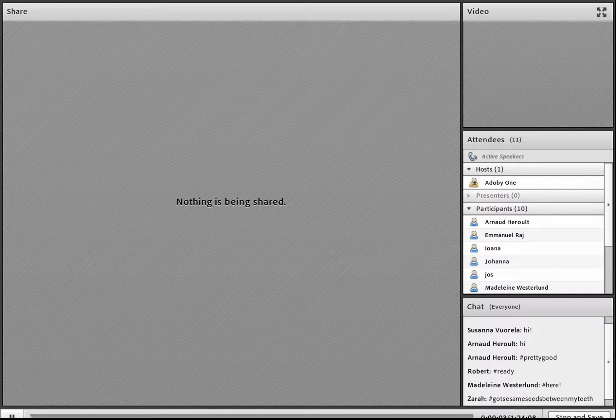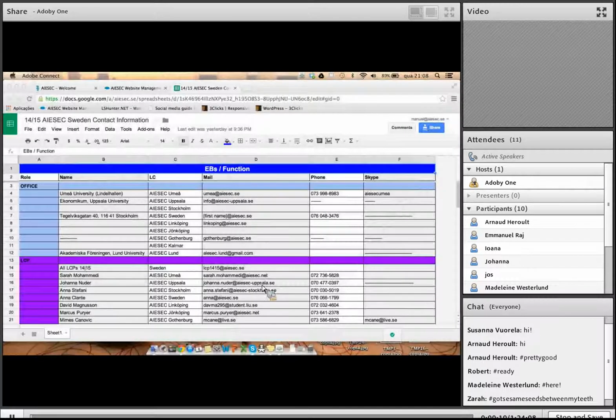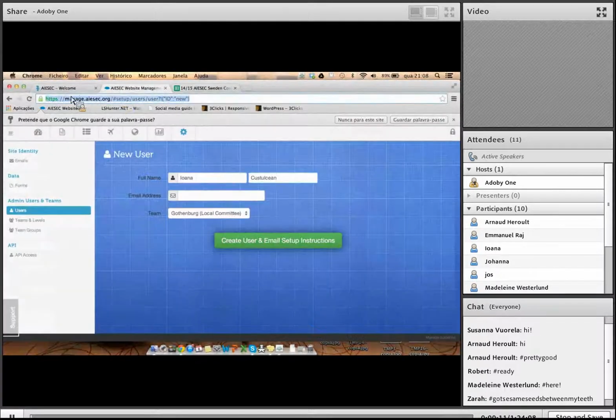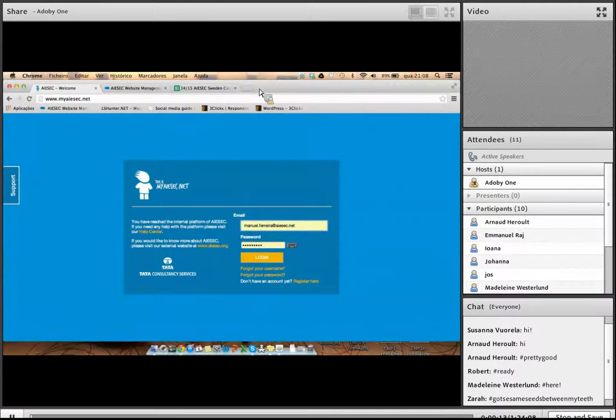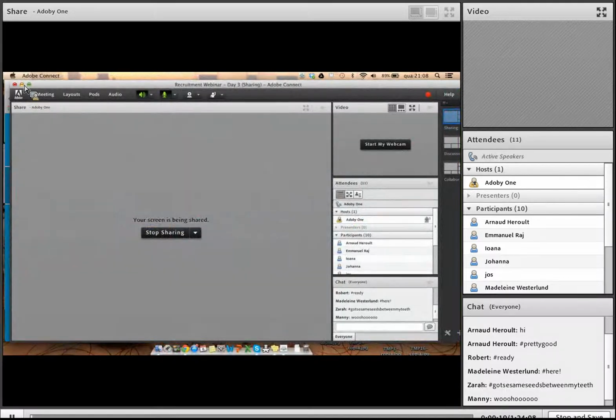Okay, so I'm going to start sharing my screen, and we're going to go directly into our first platform, which is myiesec.net. Let me just check. Awesome. So everyone can see it.